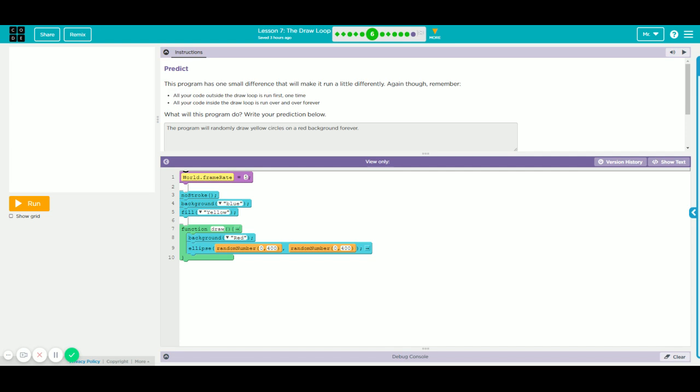Okay, so if I were to end there, I would have a blue background, and then if I were to draw any shapes, they'd be yellow with no border. But I don't. That's not where I end. I have this draw function here that instead sets the background to red and then adds this ellipse randomly at a random x and a y coordinate every time.